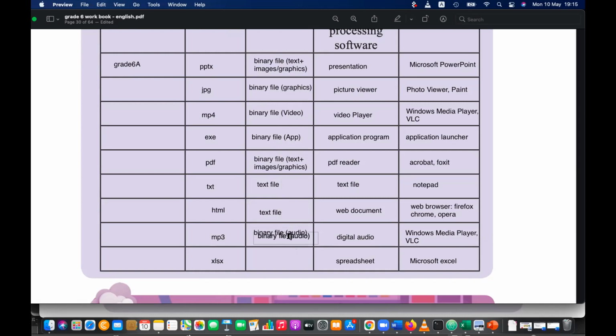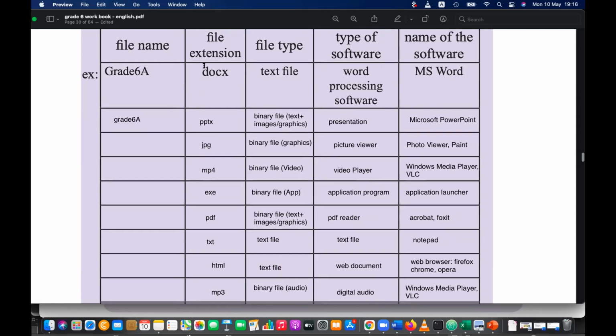Maybe in your school, you might get a different answer, but I'm giving exactly the correct answer. Here docx is given as a text file, which is wrong. I don't agree because docx is not a text file. In a Word document, you can put pictures, so how does it become a text file? The actual answer is binary file because it has pictures and text both. You can't open it using just a text editor.